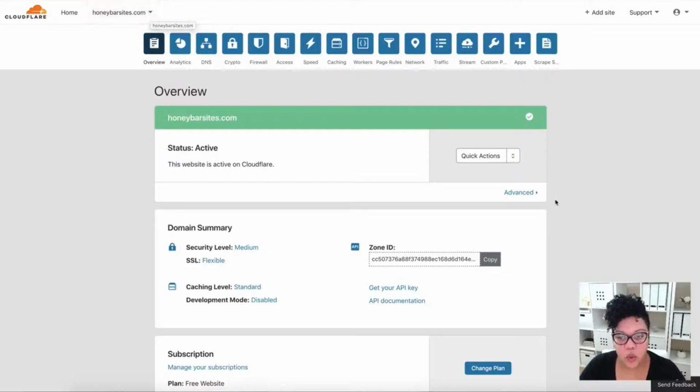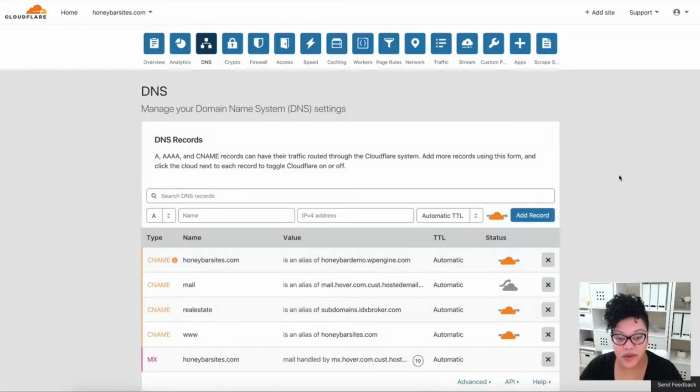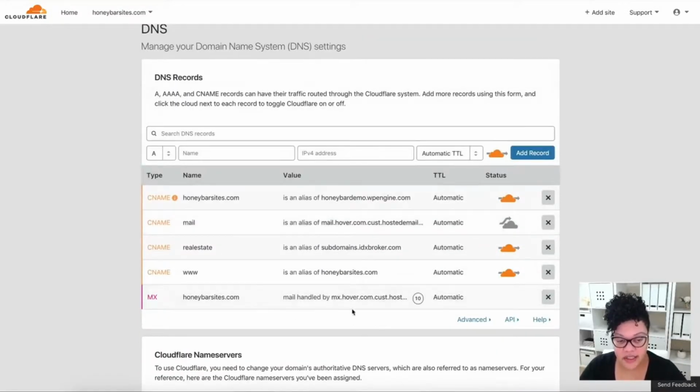And so what you need to do is, from here, you'll see a lot of options, and you don't really need to mess with a lot of these options, but you do need to go to where it says DNS. Okay, so we're going to be working with the DNS. Let me show you how to set all of this up.